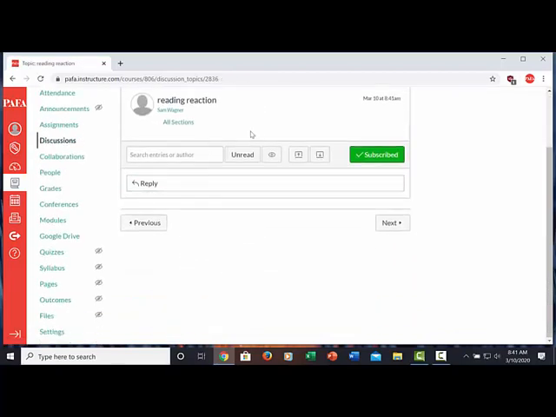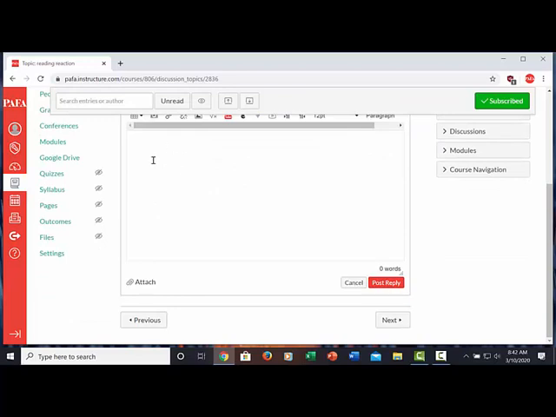Then students would be able to read what you have posted up here, and they would just hit reply here. When they hit reply, it gives them this nice little dialog box that they can write what they need to in. They can also attach things to it if they need to, like a picture or something like that. And they would just hit post reply.